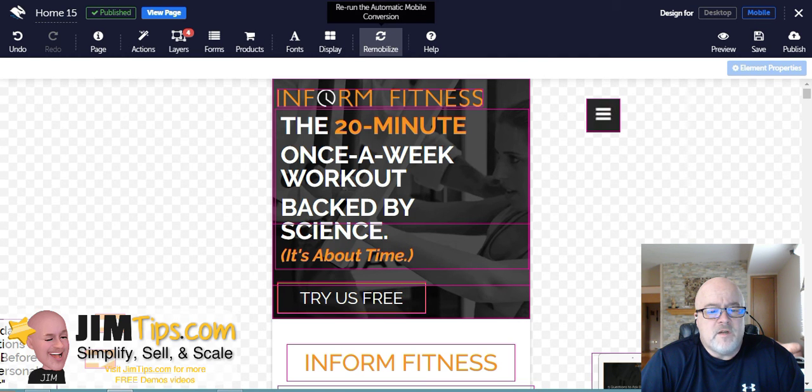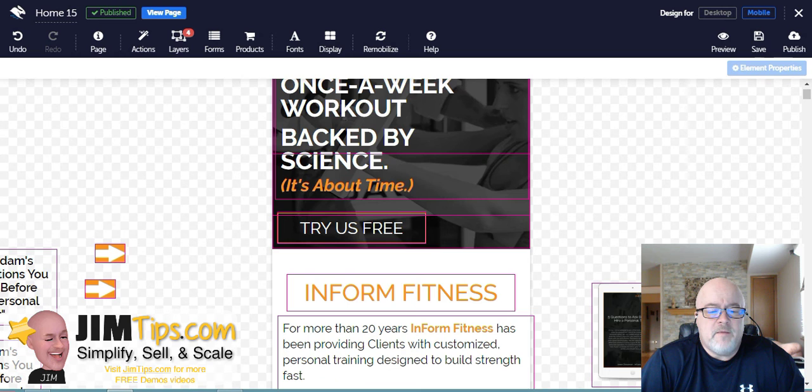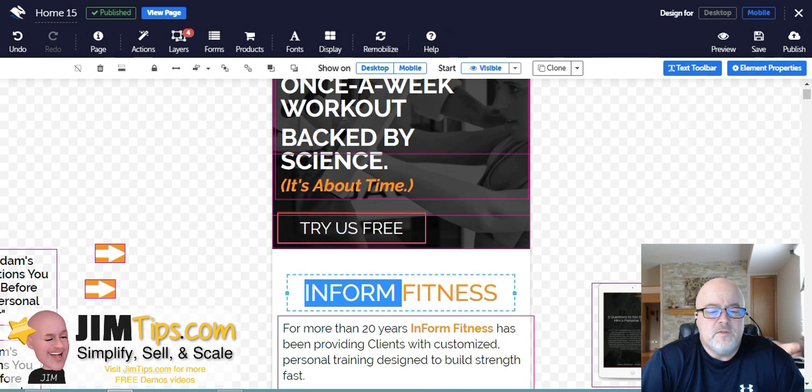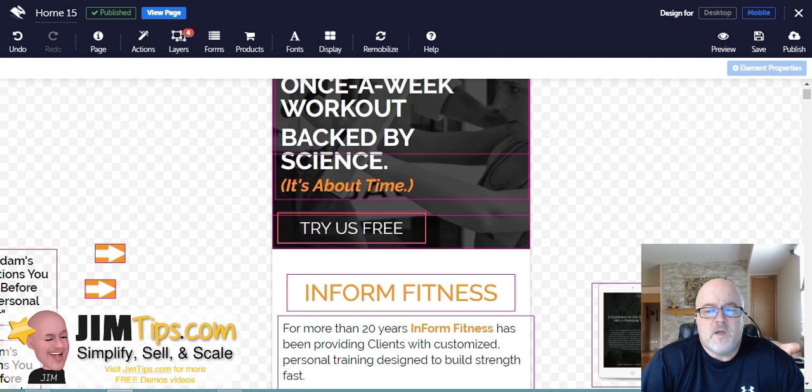Remobilize is obviously an item. You click and it would remobilize everything on the page. Actually, they give you a couple options now. You can remobilize all, remobilize a page, or a layer. In this case, I don't have a layer open, so it's not giving me that option. What else do you need to know? You probably know by now you can't make changes to anything on here. I can't change anything in my mobile editor. I've got to go back over to the desktop editor.